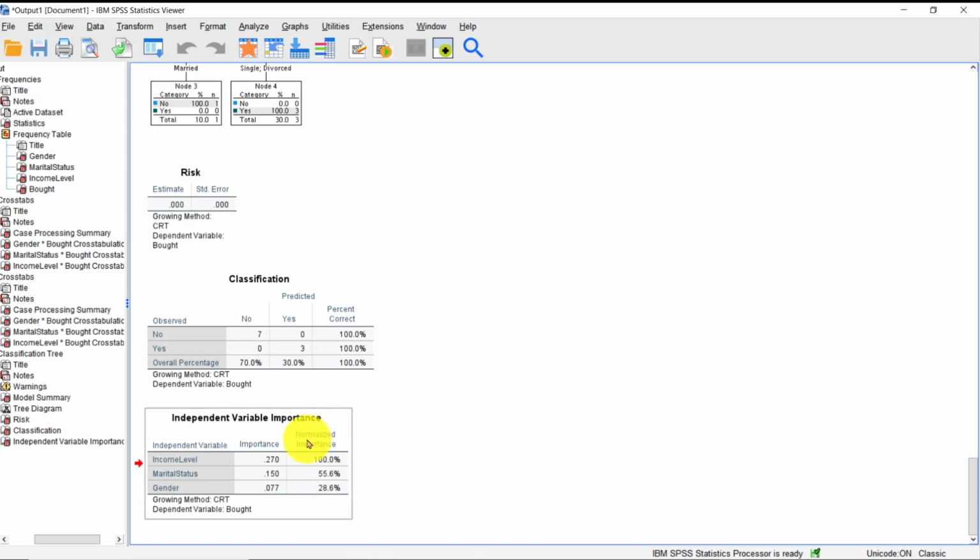This table also shows the normalized importance. Let's set this number 0.270 to 100%, then you can get the relative importance level. So 55% means 0.150 divided by 0.270. If we think that income level is 100% important, then the importance of marital status is about half of the importance of income level, etc.